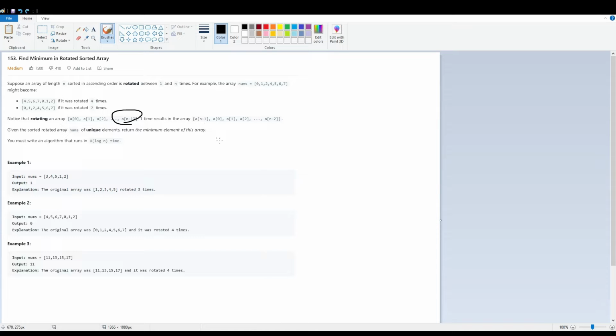Okay, so that's how rotation works. So if we had 1, 2, 3, 4, and we rotate it once, this would be 4, 1, 2, 3. Given the sorted array nums of unique elements, return the minimum element of this array. You must write the algorithm that runs in O(log n) time.